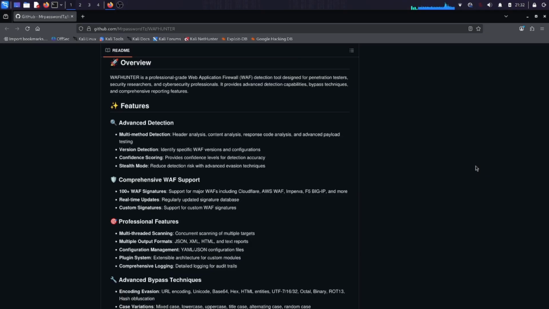WAF Hunter is built for professional workflows. It supports multi-threaded scanning, allowing you to concurrently evaluate multiple targets and save valuable time on large-scale assessments. Once your scan is complete, you can generate reports in various formats, including JSON, XML, HTML, and standard text. The tool is managed through intuitive YAML or JSON configuration files, features an extensible plugin system for adding custom modules, and maintains comprehensive logging to ensure you have a detailed audit trail of your testing activities. All of these professional features make it an incredibly versatile addition to your security toolkit.